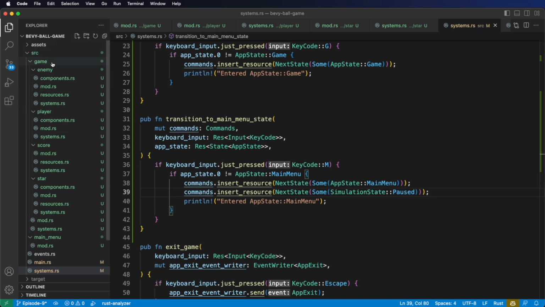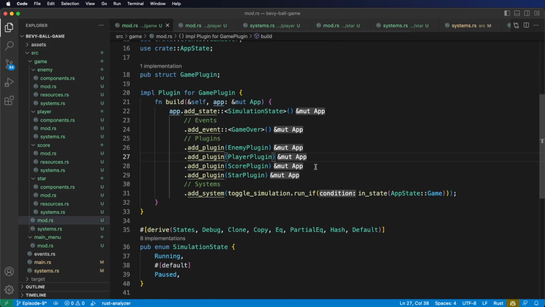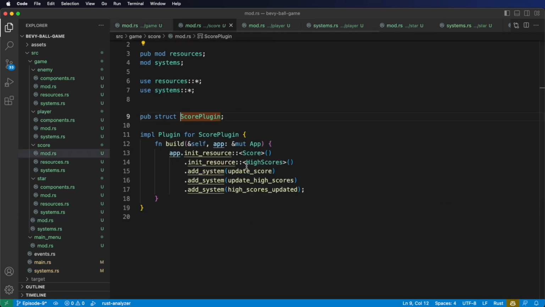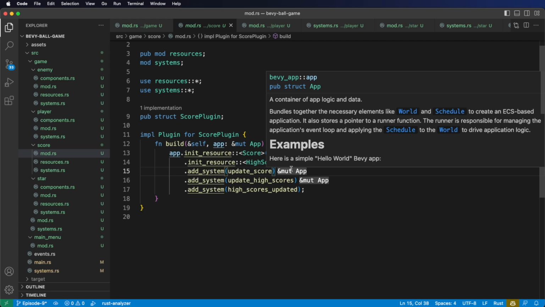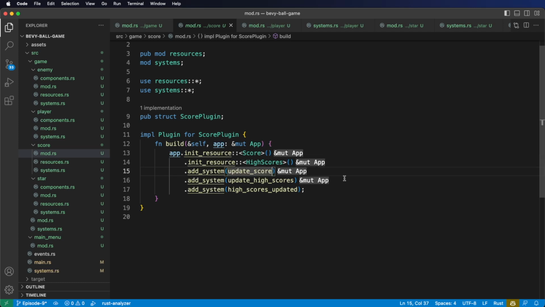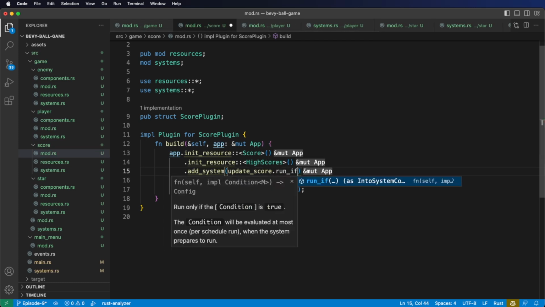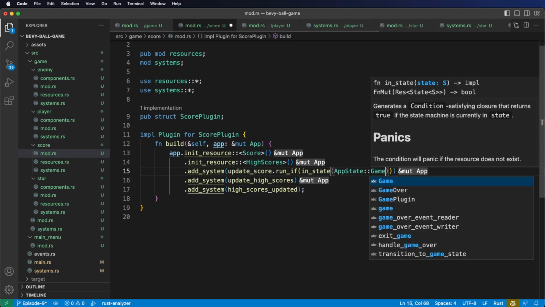Now, let's go to game module. We want to update our score plugin to also use state, so let's go to our score plugin, score module. All right, here's an interesting case where we perhaps don't need to worry about our state as much in regards to these 2 systems, but we will care for this one. So in this case, I'm just going to use a run condition. I'm going to say update score, run if, in state, app state game.